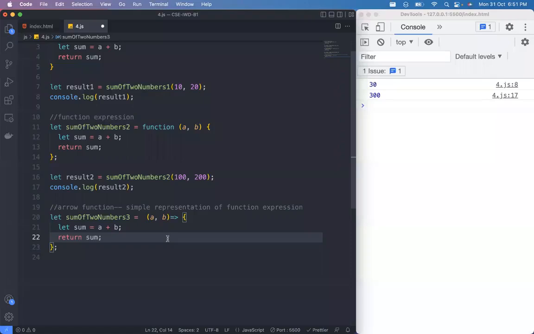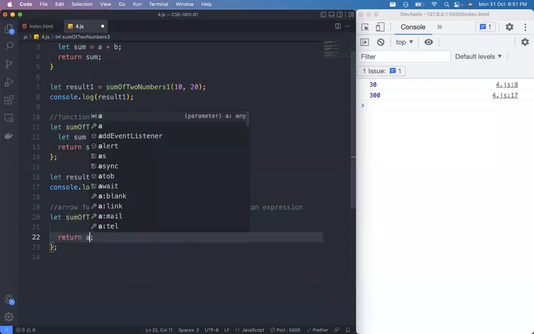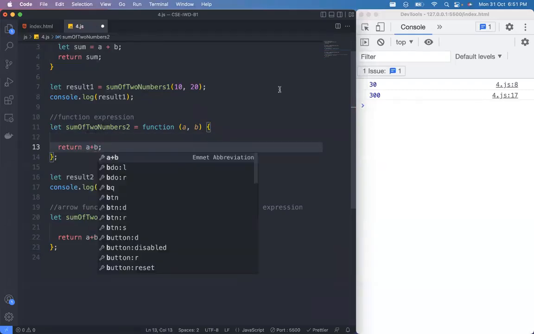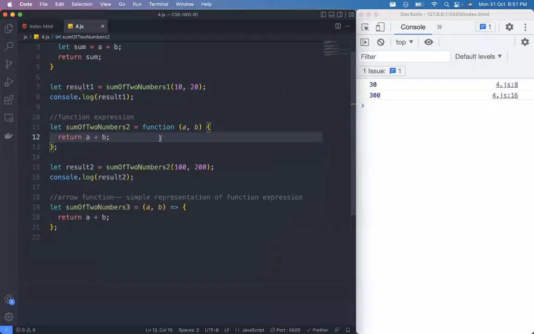So now I am going to make some more simplification here. I can remove this step because I don't need to create a separate variable here to store the sum. Simply I can write a plus b. And here also I can do the same. I don't need to create a separate variable unnecessarily. Simply I can calculate and dynamically return the value a plus b. Now you can see whenever someone calls this function, it simply calculates and returns the sum.